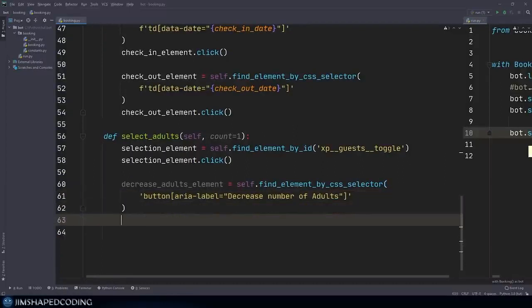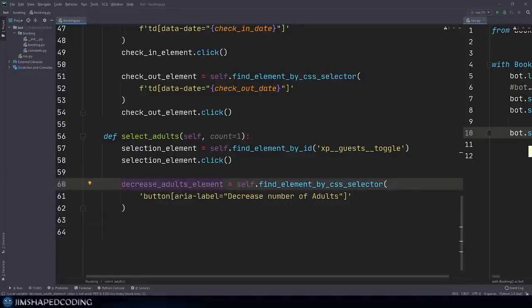Now we need to somehow simulate clicking on that button until the adults count reaches 1, because as we said, it will allow us to have more control to decide the adults count. So for that, I'm going to use while True, and then inside this while True, we will write an if statement that will look up the value of adults count, and once it reaches the value of 1, then we will go outside of our while loop.